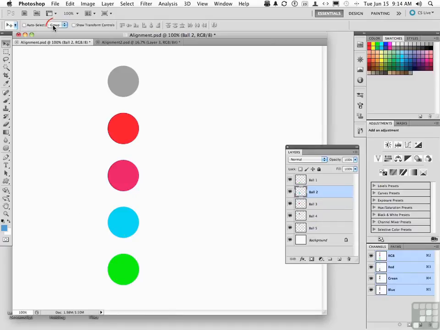This button right here for Auto Select means if you have a group, we'll talk about those in a minute, but do you want to select by layer or by group? But the default is group. Transform controls, if you actually have that on, no matter where you go on an item, it will automatically give you your transform controls. Up to you.